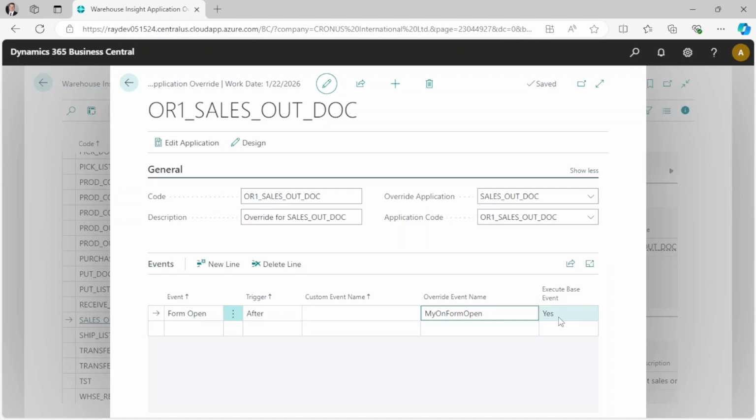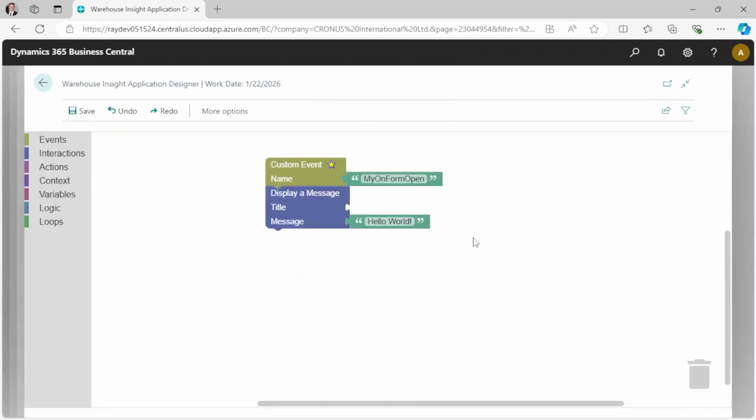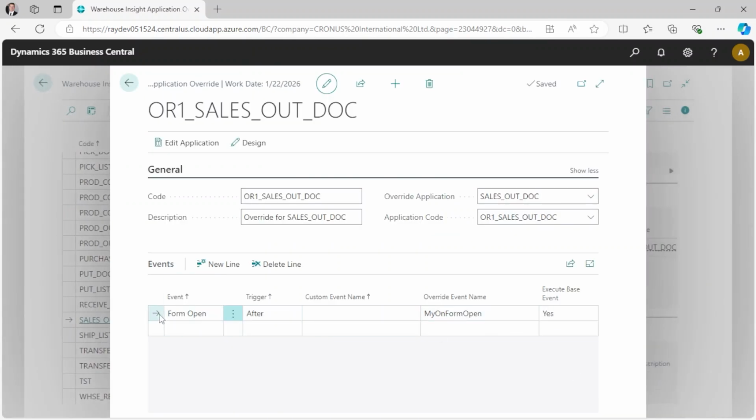My on form open, and I want to execute the base event. So again, you kind of need to remember what this matches up to. If you take a look here, take that, Control C, and if I go to design, you'll see that that matches up to my on form open. So we want to make sure those are the same. You will make that, and now whenever the form opens, it'll call that. So let's just take a look at that in practice here.